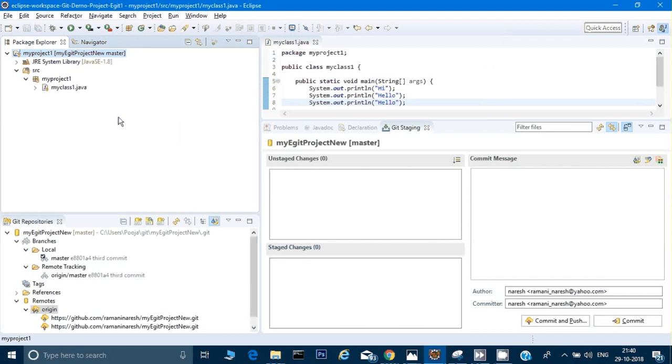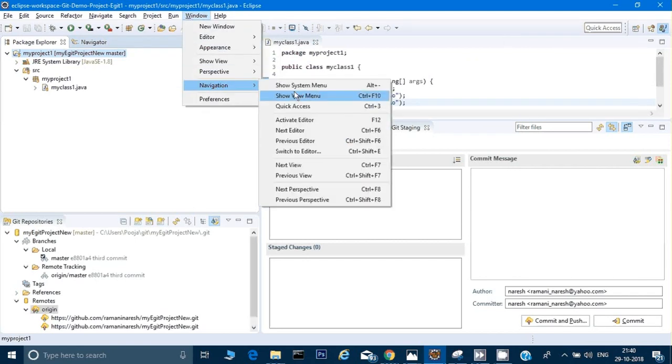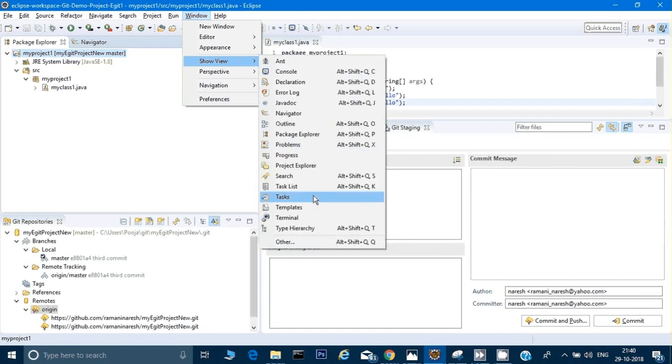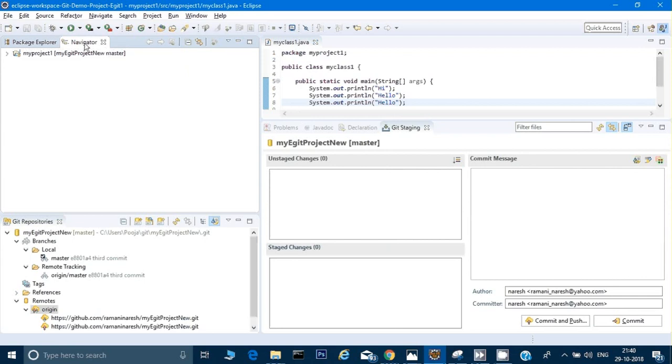Now, there's one more thing. There is one more window called Navigator. So here, if you go to Show View, there's an option. Do we have? Yes. So you have to click on this Navigator option. What the Navigator option will do is show you the hidden files also. Package Explorer doesn't show you the hidden files, it shows you the hidden files also.